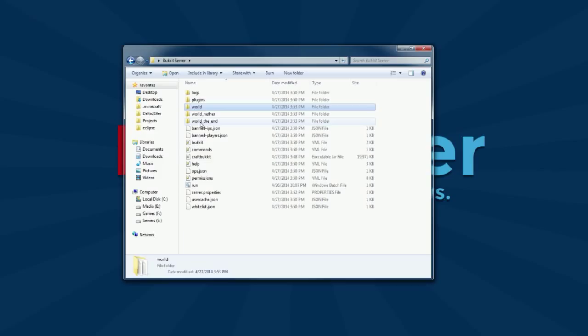Next are the world files. Now depending on what the world is called in your server.properties, it is default to world, and then it creates the nether and the end for that world. But whatever it's called in the server.properties will be what it is called here, and you can delete these and it will regenerate them when you start up the server.